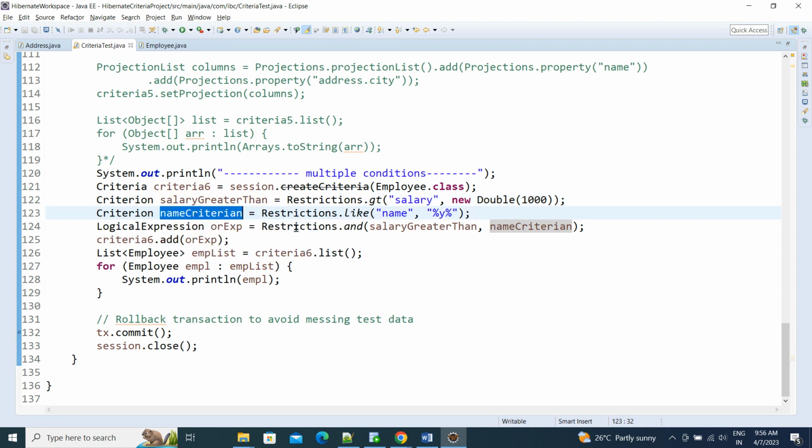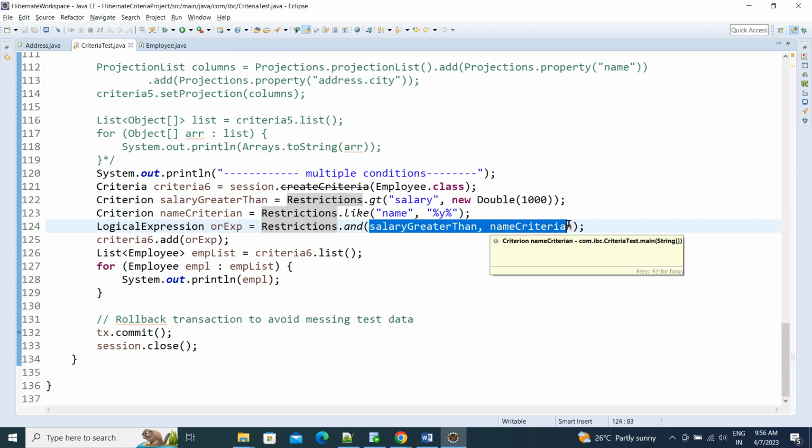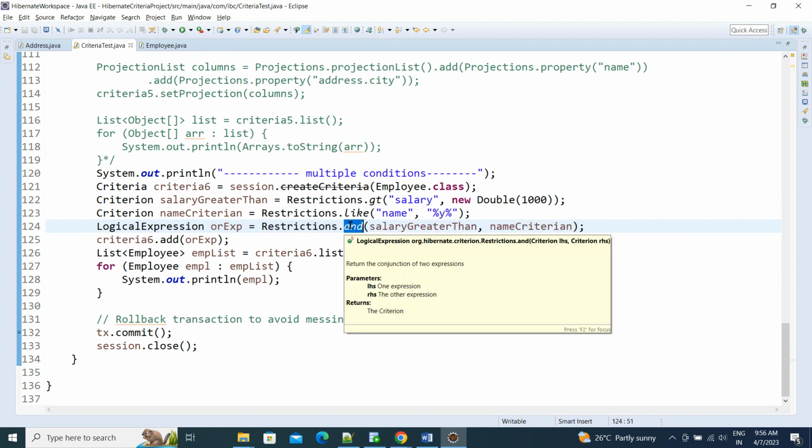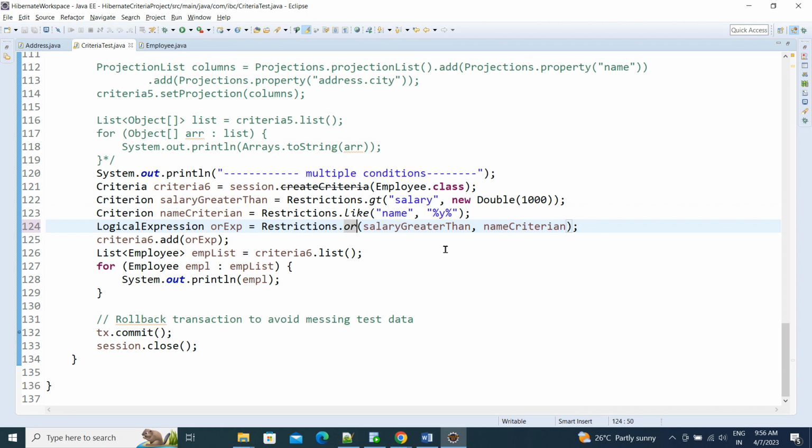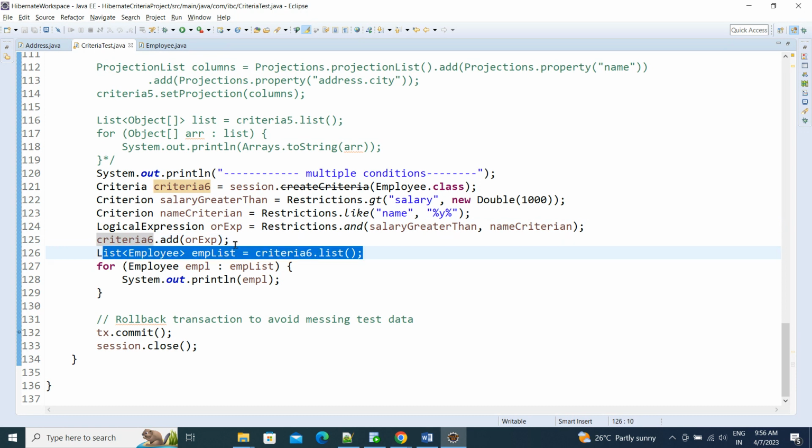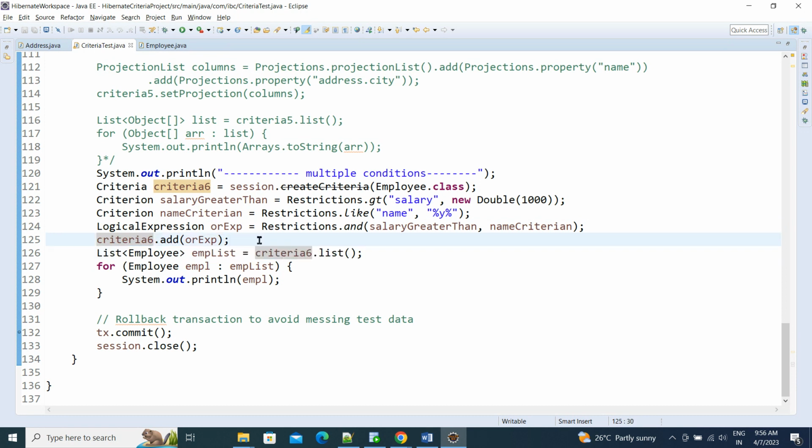These two criteria I'm adding, both I should match. Both I should match, guys. If you want at least one, we need to add or. If you want both, an and condition is required. Now let's see. After that it will give us a logical expression reference, so that we are adding into our criteria object. It will give a list of employees. No specific columns, right? All columns we want to get whose condition is satisfied.